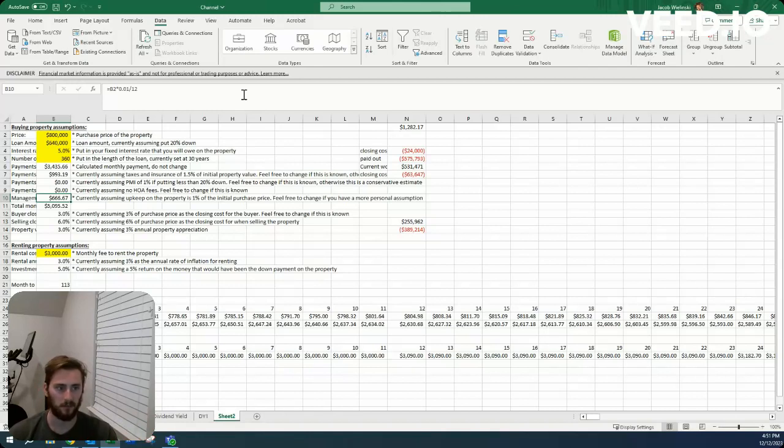I know me personally, been living in my house for almost 2 years now, and I definitely don't pay anything close to this per month. But then again, my house isn't worth that much. So just to understand that this is going to be an assumption that you might have to tweak a little bit if you want it to be more personal to you. And then we just have our total monthly cost.